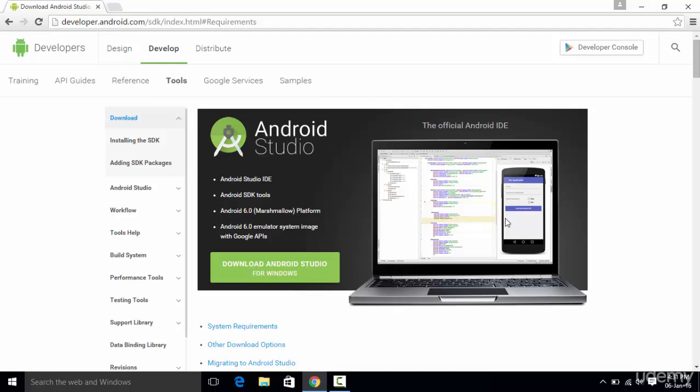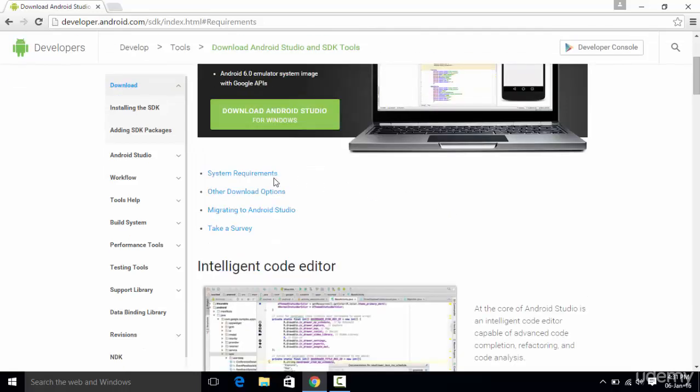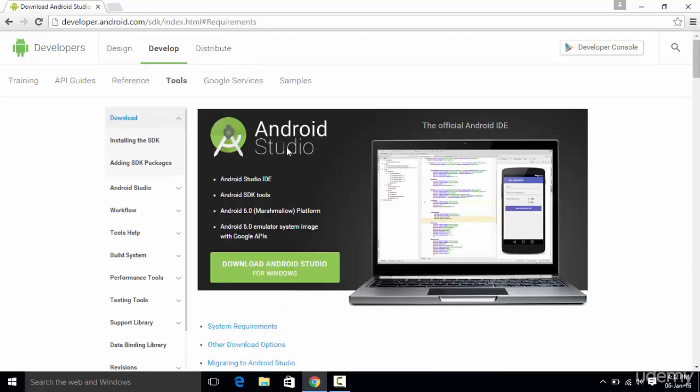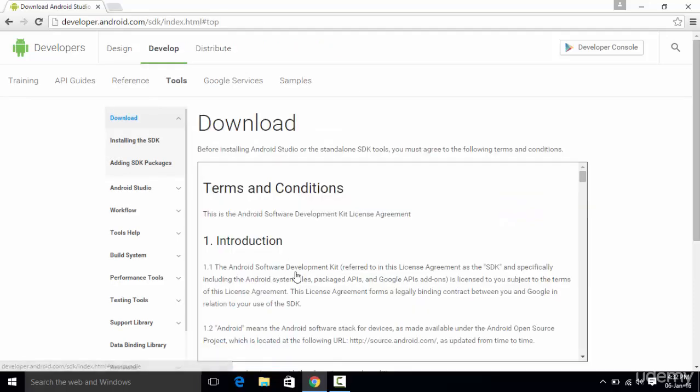So it is going to create a virtual device for us so that we could run our Android applications, and it needs to allocate some memory separately to it. So you need at least 4 GB of RAM if you want to install Android Studio. It works on 2 GB RAM, but the thing is that it takes a lot of time for the emulator to load up, and you'll have to wait a lot for the app to get running on the emulator. And also make sure that you have 400 MB of hard disk space, and the rest of the requirements are pretty much the same. So after reading the system requirements, you click on this download Android Studio button, and it is going to redirect you to this page.